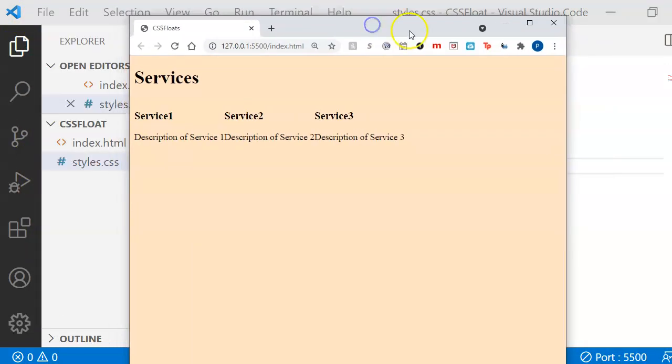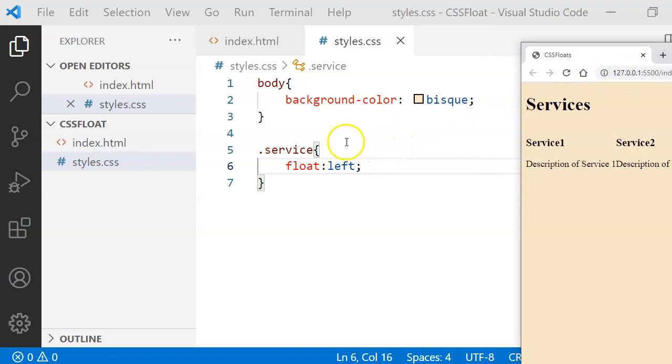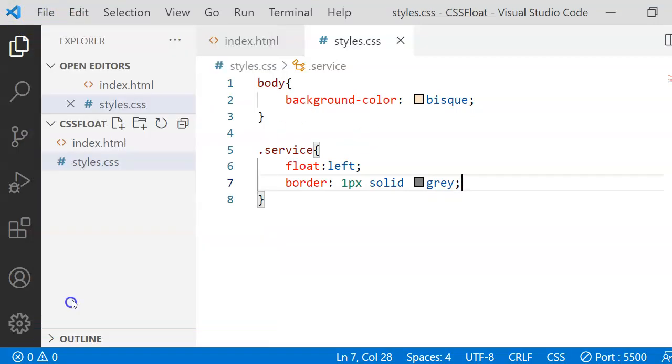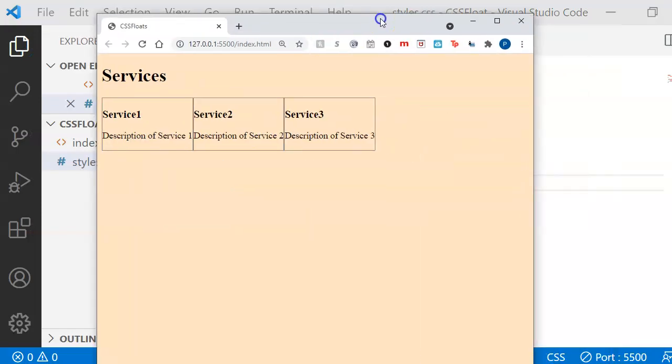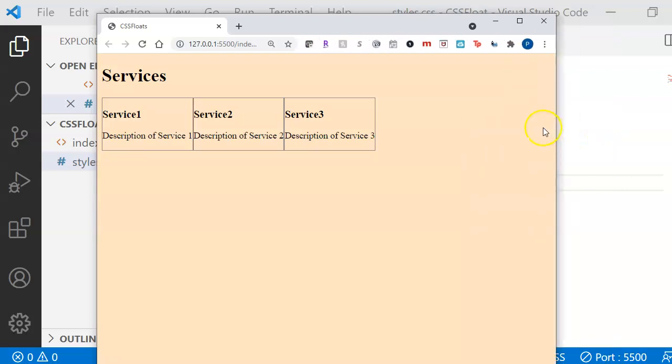And look at what happened. Now, to make it just a little easier to see the boxes, let's put a border on these as well. So I'm going to put a border, 1 pixel, solid gray. We'll save, and here's what we see. Now, this is not behaving in any kind of responsive manner right now. We still have some more work to do to make that happen.